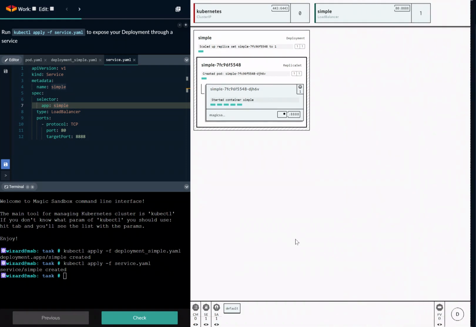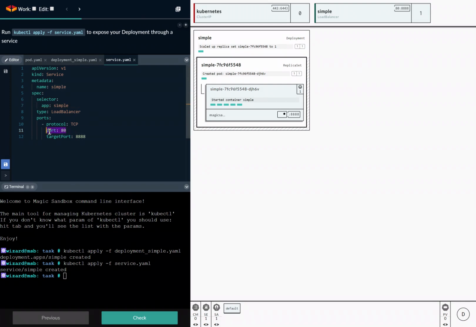So let's maybe check what's happening. The container running on the pod itself, you can see it here, has port 8888, but what we've done with this service is we said we want you to listen on port 80, so the internal IP that it is assigned is port 80, and route all the traffic to port 8888.